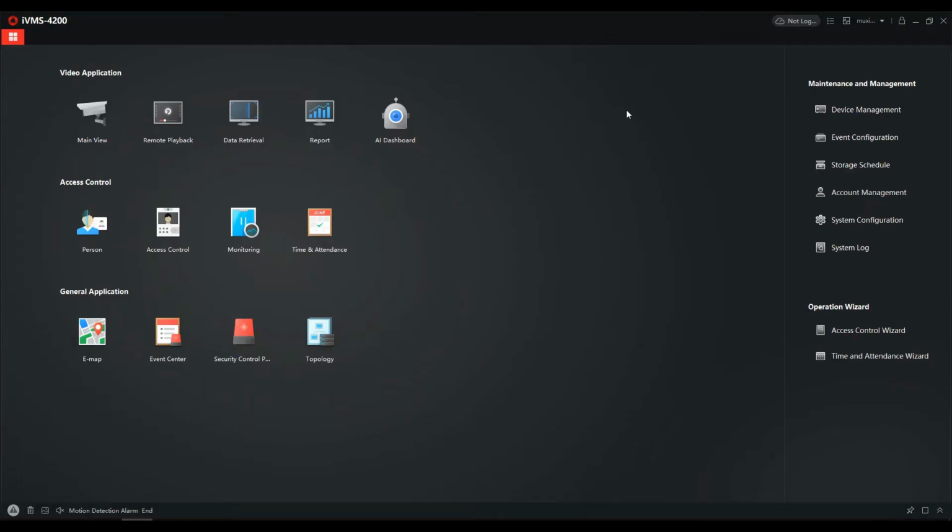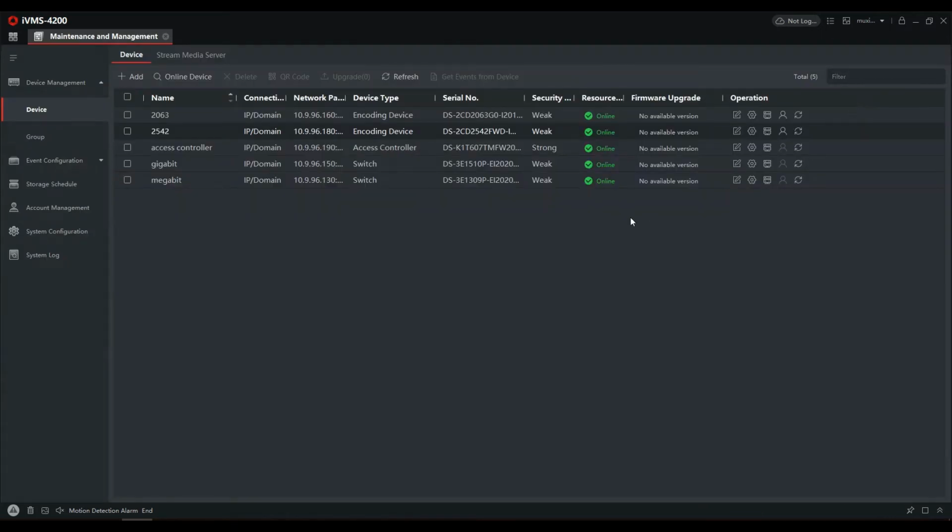And now I'm going to show you how to use the surveillance management system software to realize the IP devices and network management. First, click the device management and make sure all the devices, of course including the new Smart Managed Switch, have been added successfully. Here I have added the access controller, 2 encoding devices, and the new Smart Managed Switch. Now I will show you the 5 intelligent management functions about the switch.